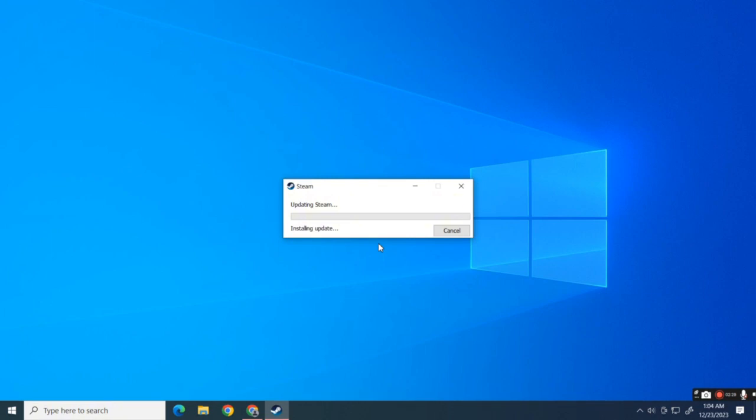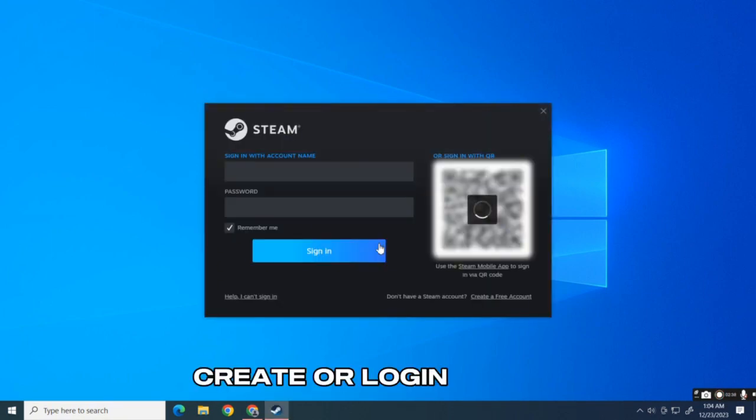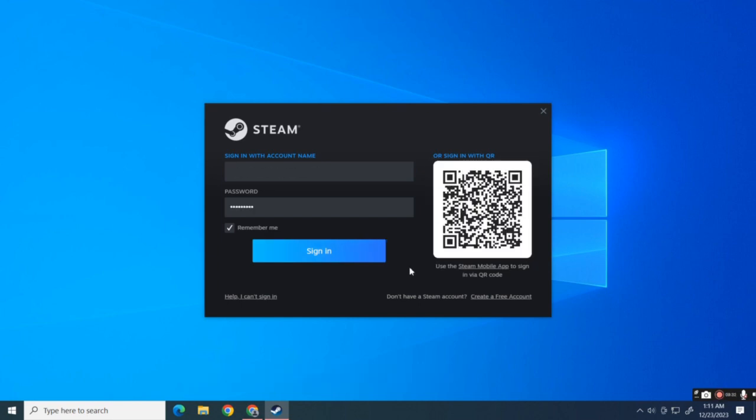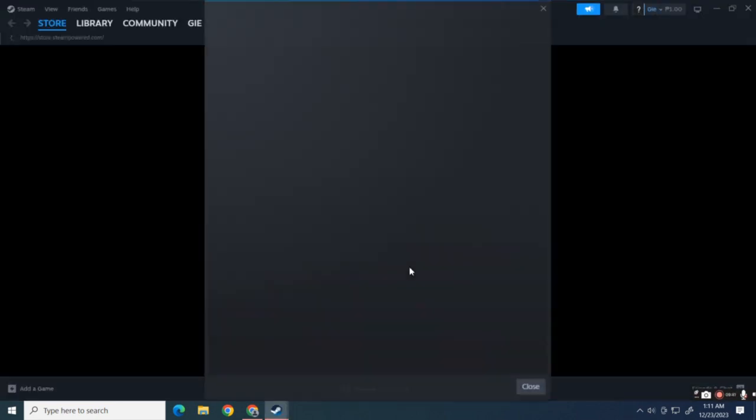Once it is finished, then you can create a new account, or you can log in to an existing account if you have one. After that, you can now use Steam and download the games that you want.